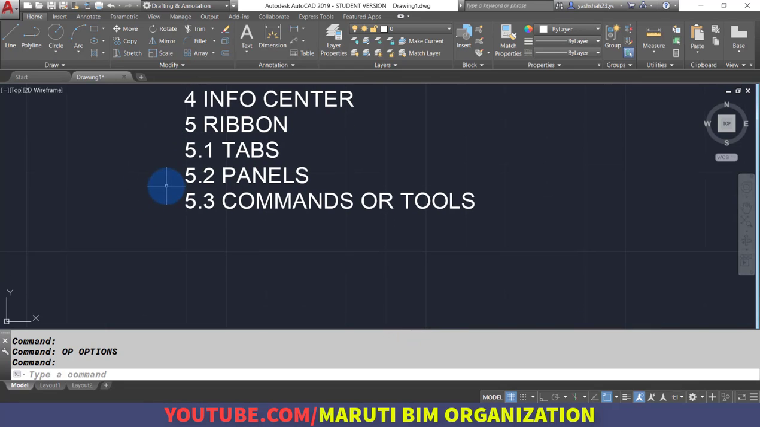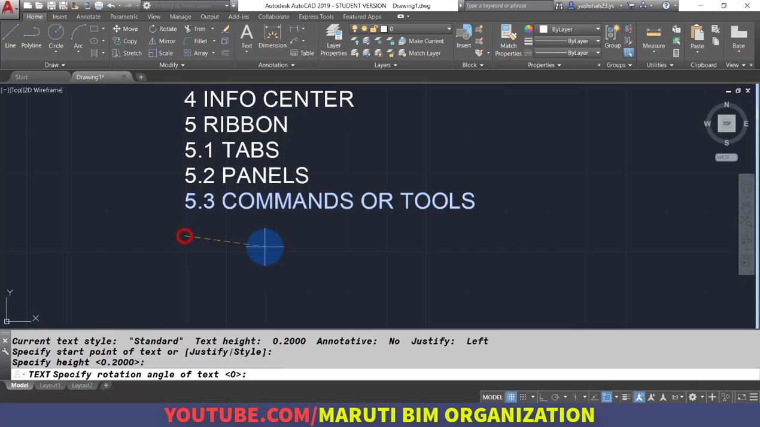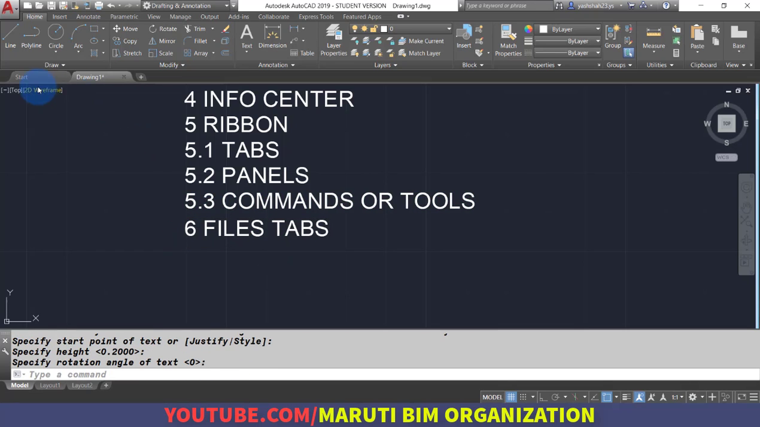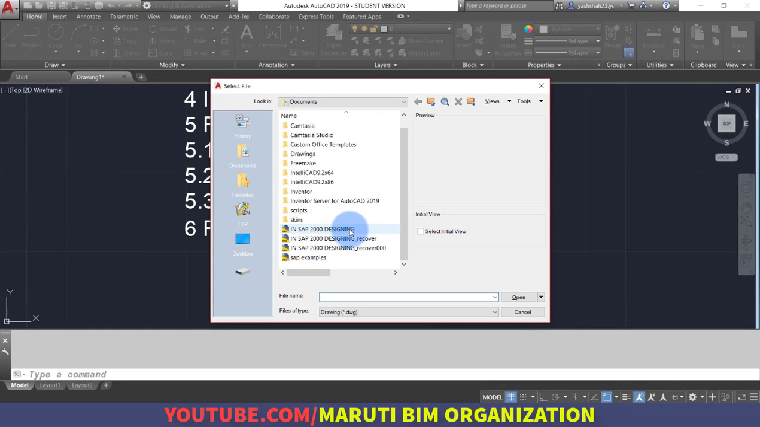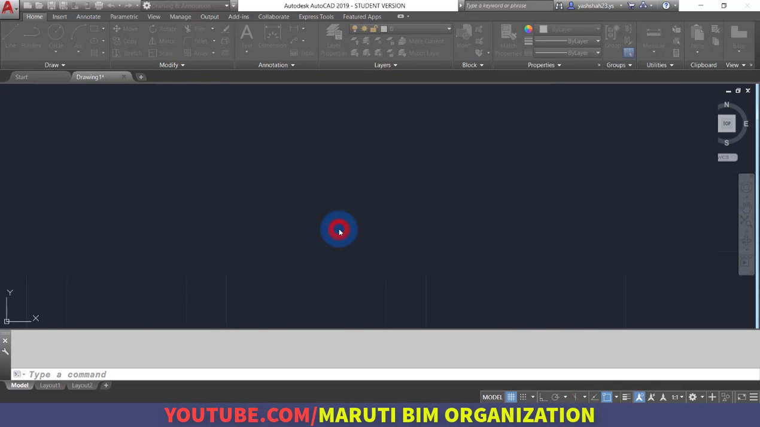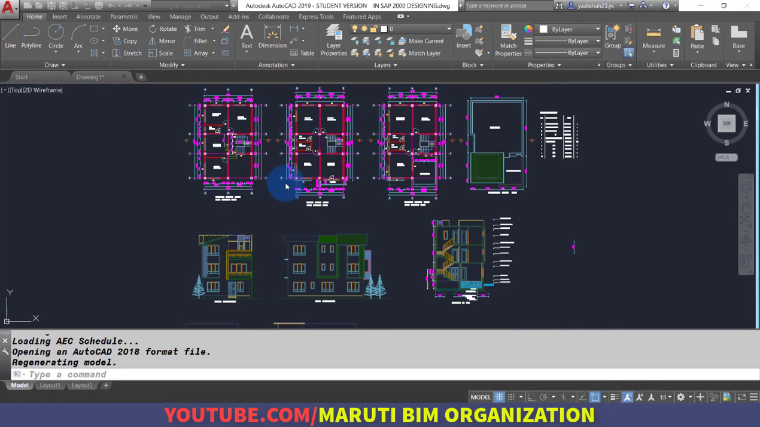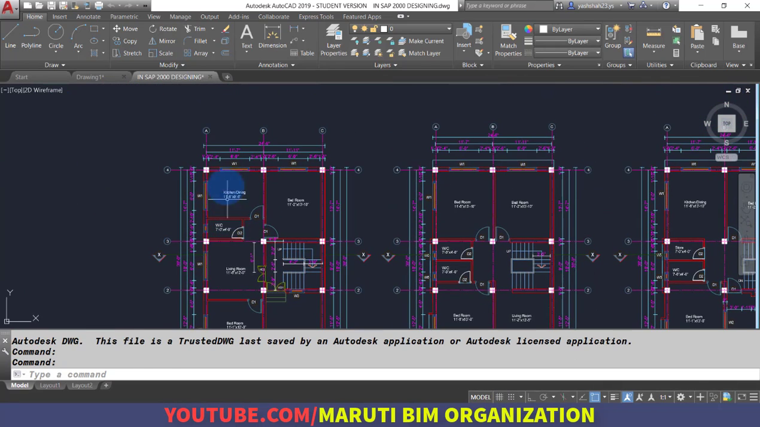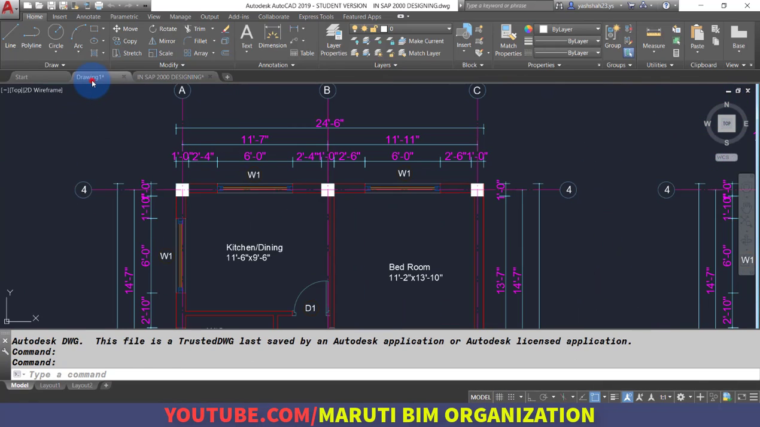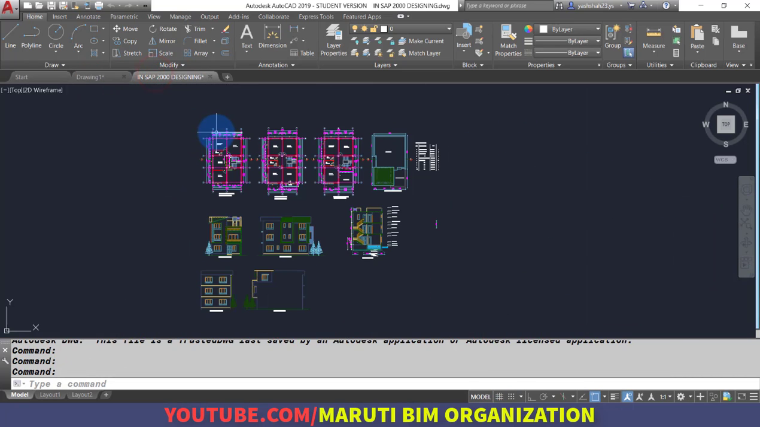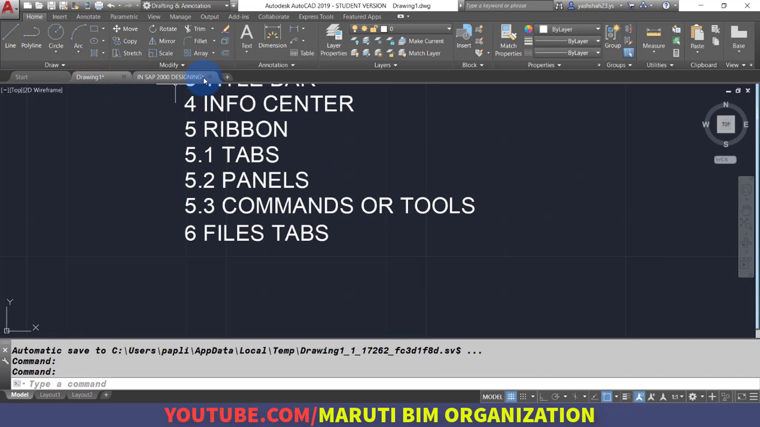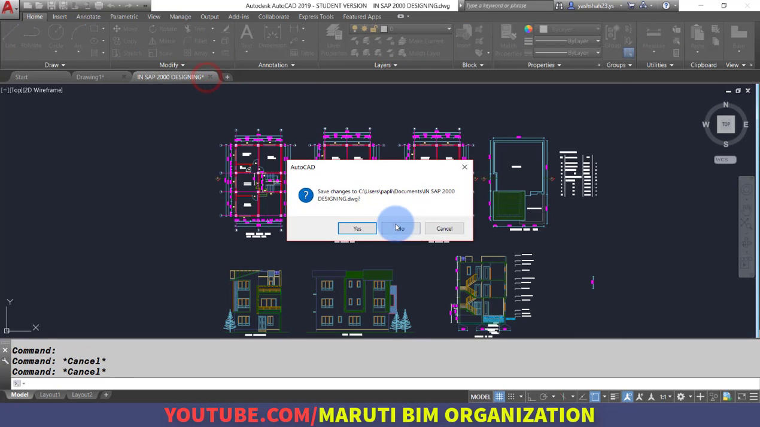Similarly, our next thing is number 6, that is file tabs. Now what is a file tab? File tab displays the list of the files that are currently open in the drawing. Let's say I open a sample drawing, this architectural plan, right? So this file has been opened. You can easily switch from one file to another file by using the file tabs.